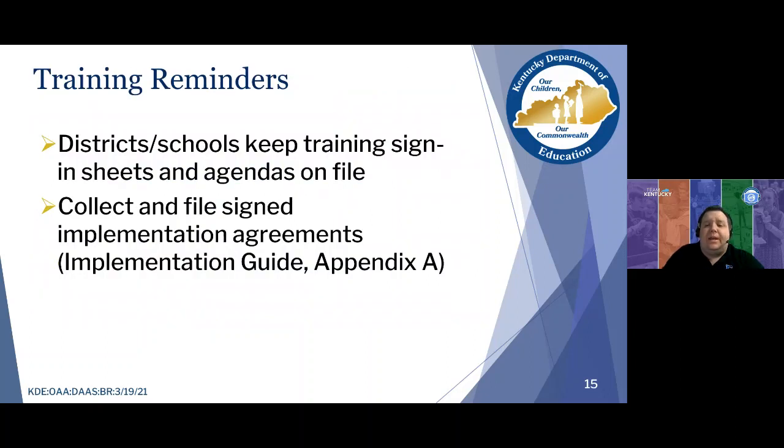Each year, anyone who administers, manages, or enters data is required to take some type of training. It's required that you keep sign-in sheets and agendas of each training on file for 1 year, or from one training until the next. There's an implementation agreement that also must be signed by each person trained. This is located on our website or inside the implementation guide under Appendix A.